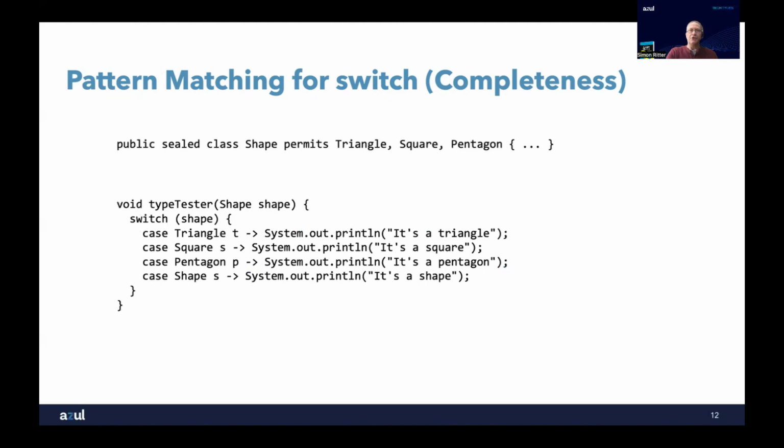If we wanted to, we could modify our code and we could have a type tester which took a Shape as a reference, and then we could have a switch on shape. And now we can list Triangle, Square, Pentagon, and Shape, and we don't need to have a default statement. The reason for that is because clearly we have covered all the possibilities in terms of our type hierarchy, because we've got all four possibilities represented there. There is nothing else that could fit in there.